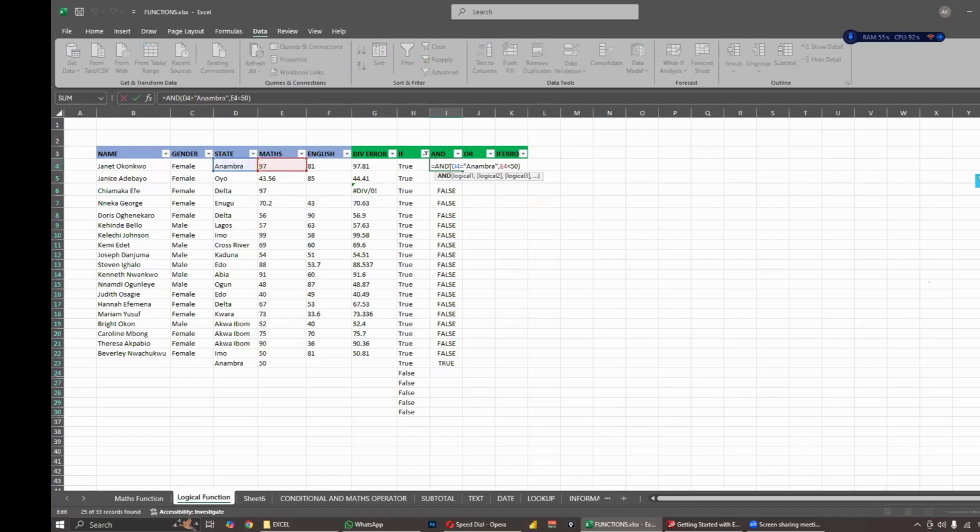For instance, instead of D4, the gender is in column C, right? So just change it to C4. So you want to check the males who performed well. So this equals to males.